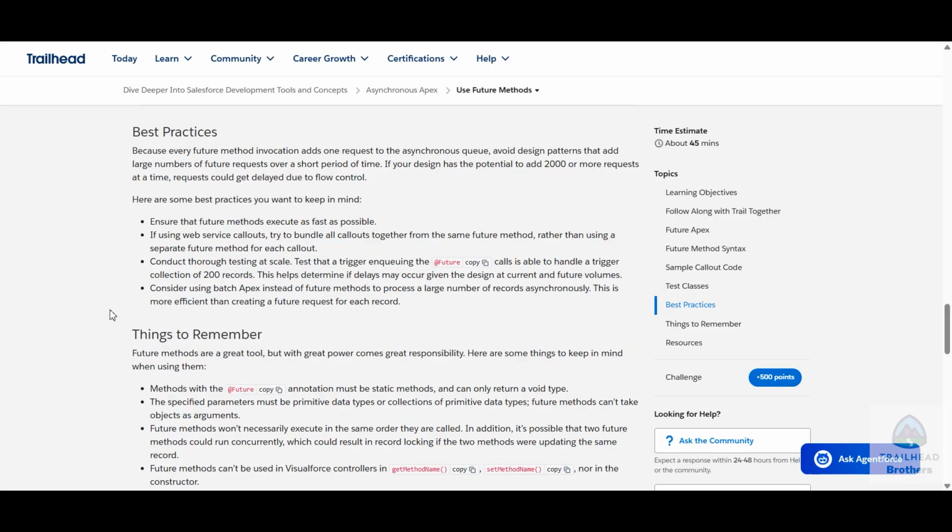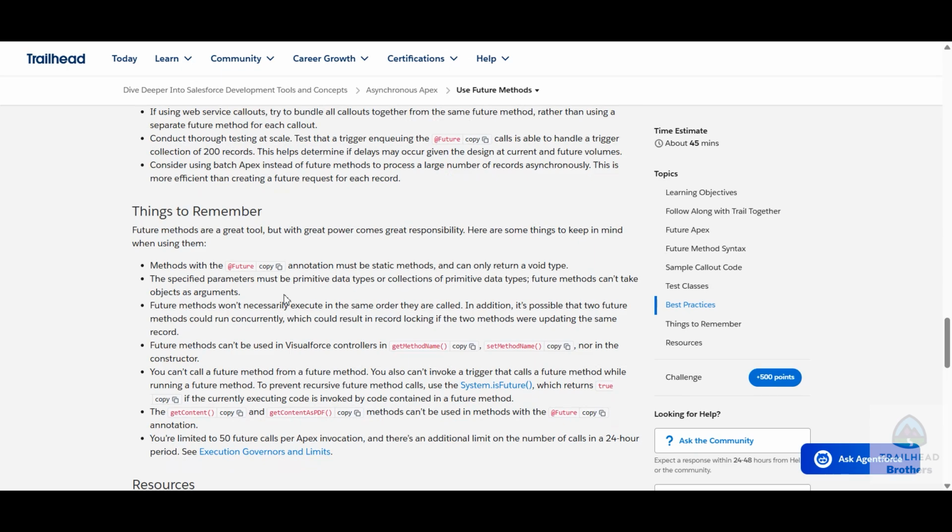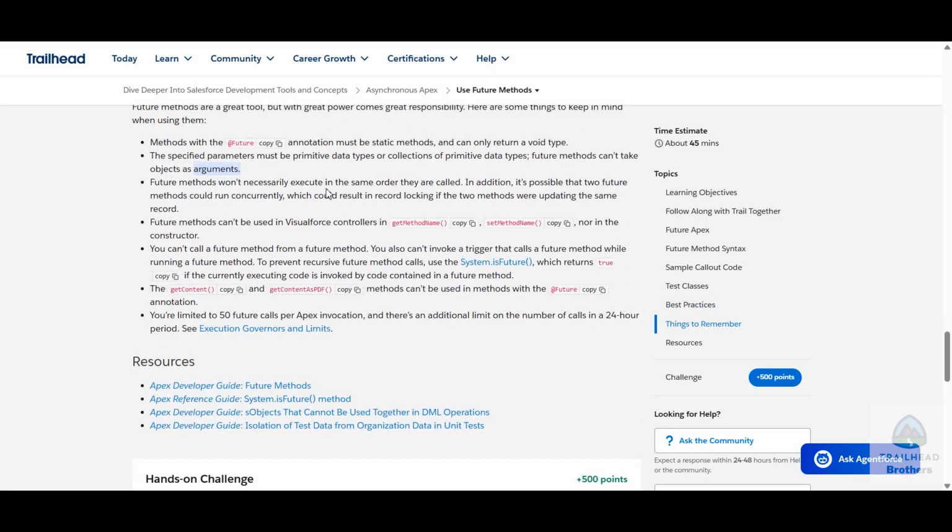In here you have to first make sure that the future method that you are using is not triggering other record triggers, otherwise it will cause problems. So okay, that is it. The annotation must be static void, and things to remember: they cannot take objects, and they don't execute in the same order. It depends on whether resources become available, only then do the future methods run, because it is asynchronous. It runs in the background in its own time.